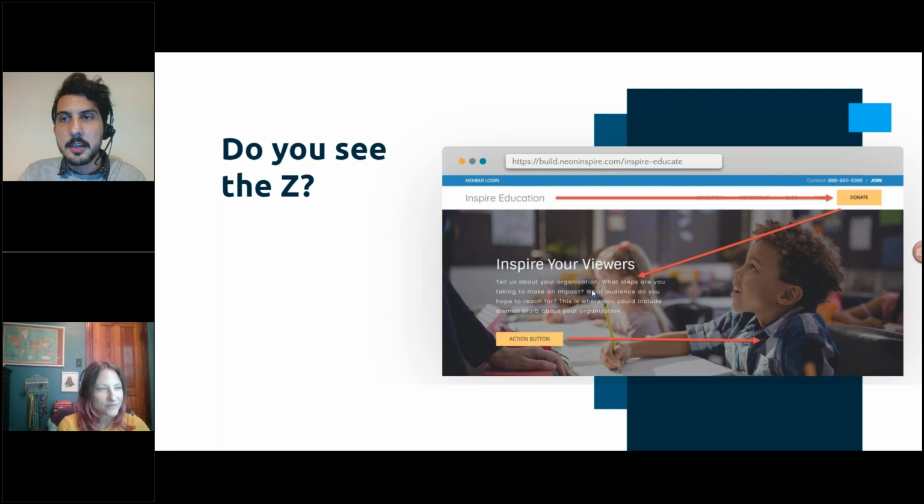I included arrows here, so you'll see how on the left side we have the logo where it says Inspire Education. That's where your logo will go. Right next to that, Donate, which is the call to action for this specific site, highlighted with a big yellow button. Right after that, it goes to this blurb of text that tells more about the organization and the mission, with an action button. And lastly, a key image portraying this child that is looking up, which brings some value into the content that you're experiencing.